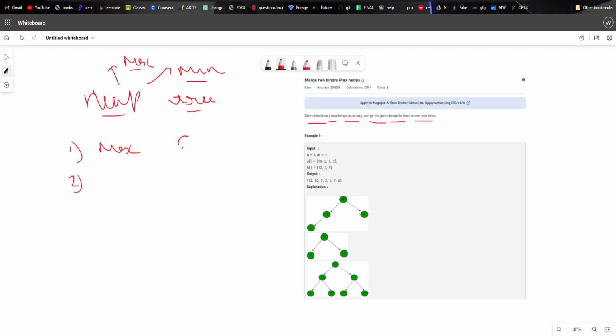Because it is a tree, it has nodes. Let's take an example. This is a node, this is a node, and this is a node. The upper node is always called the parent node, and these two nodes are child nodes. We call this the left child and this the right child. This is a heap structure, or binary tree structure, because one parent has two children. So this is a binary max heap.